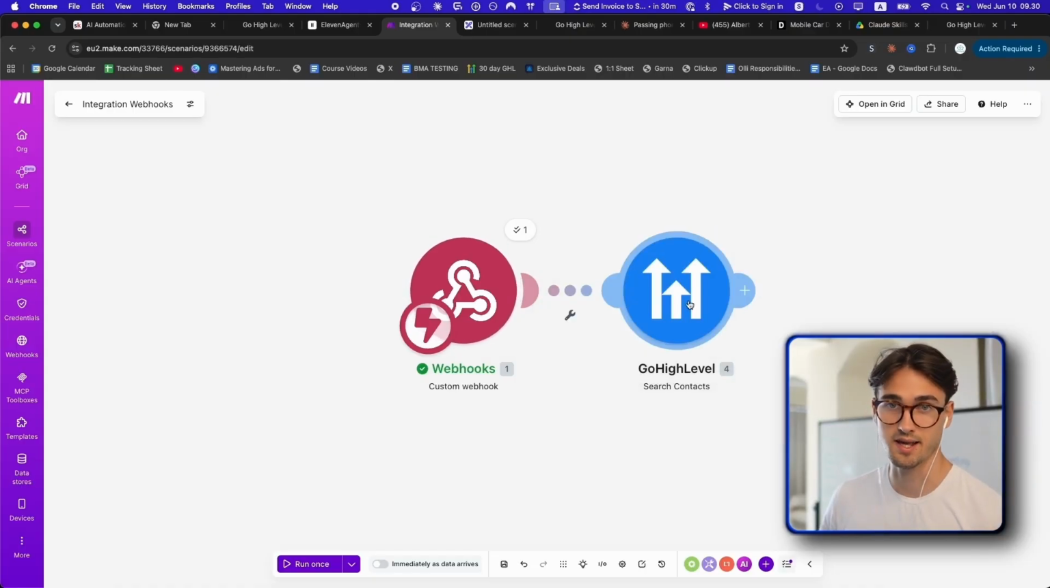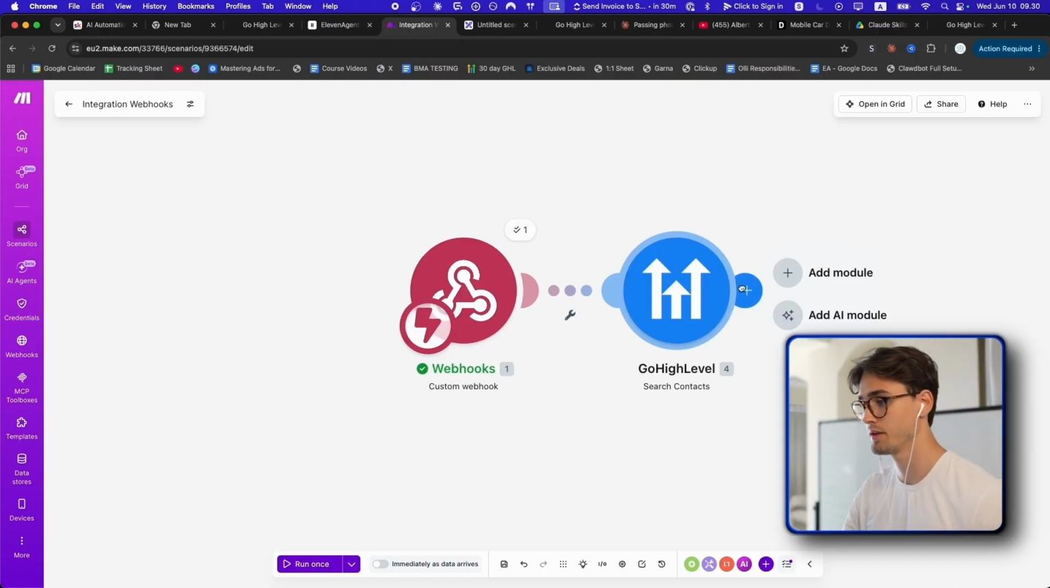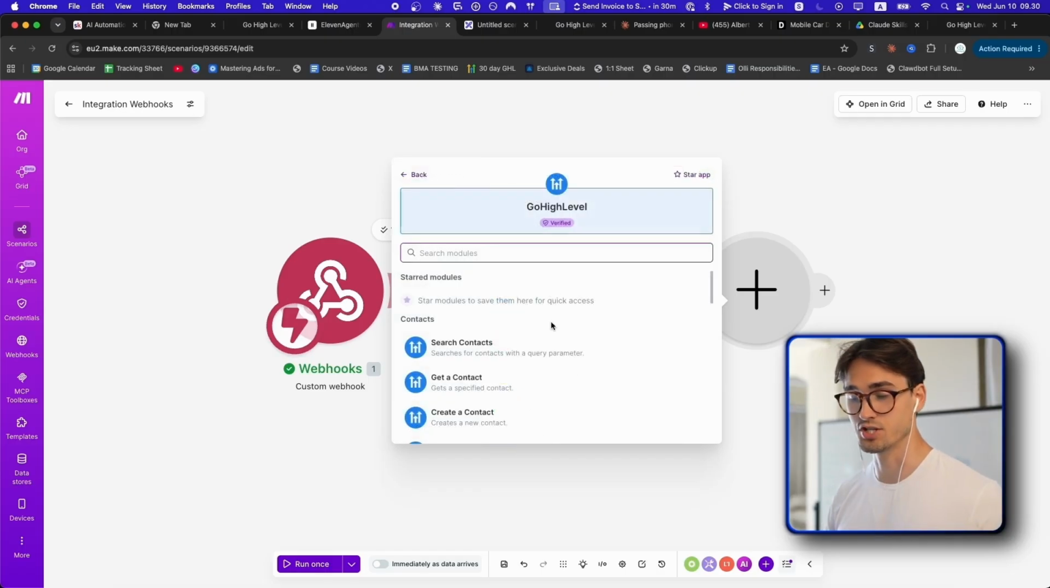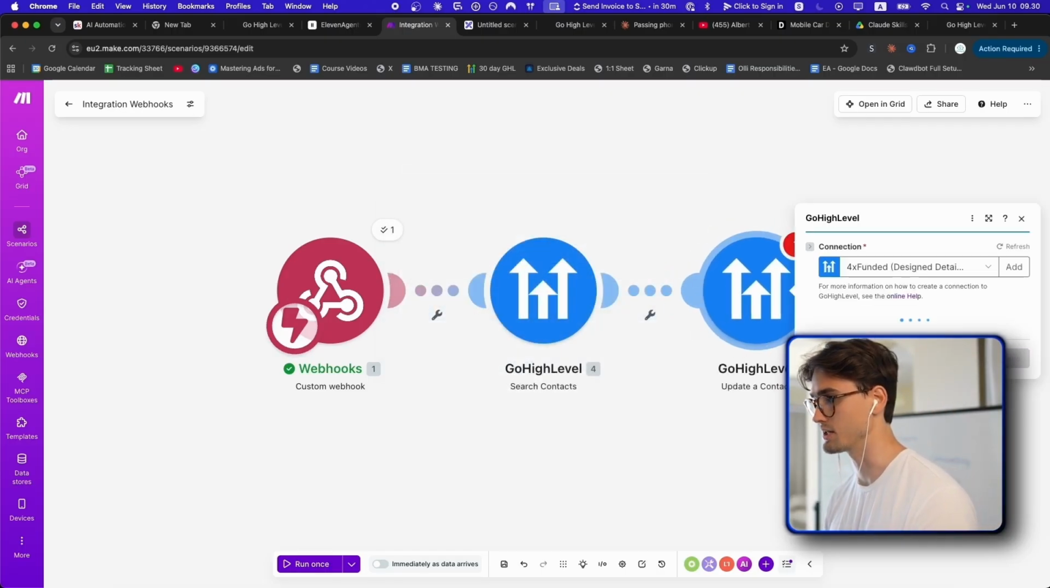So what this step does is that it takes the phone number and finds the contact inside of GoHighLevel. And now we want to update the contact. We basically want to tell GoHighLevel that we should send this contact an SMS. To do that, we use update a contact. We use the same sub account that we just connected just before.